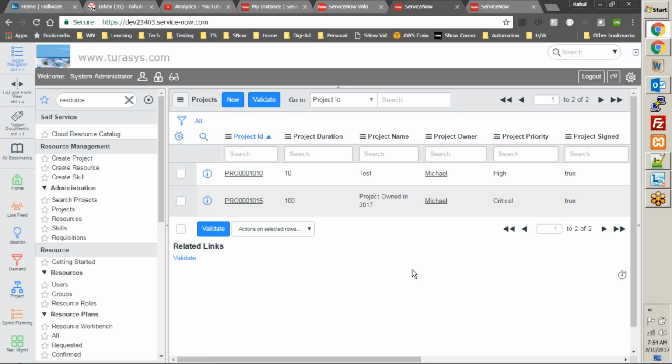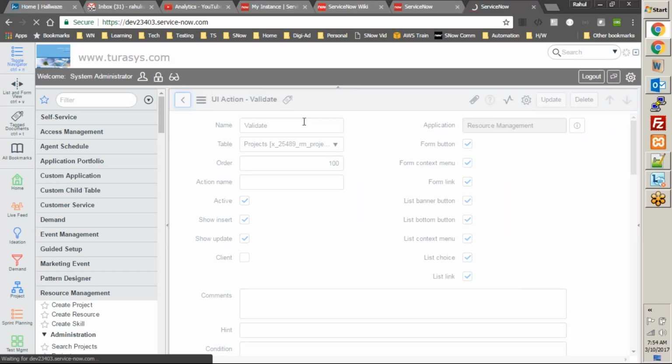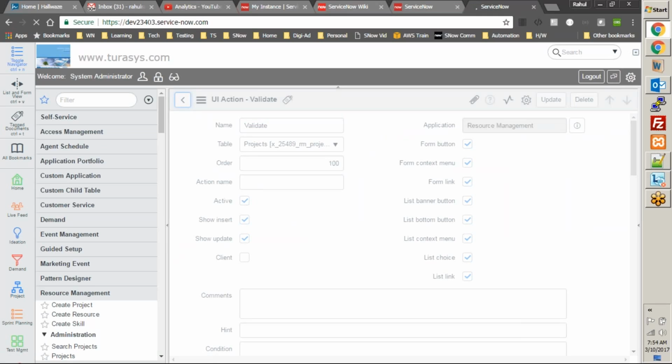So this is how you are going to place your buttons or links or UI actions onto different places in the list of records or onto the forms. Now we haven't added any action as of now. Let's put one more UI action. Validate. I'm going to put something else onto this UI action.